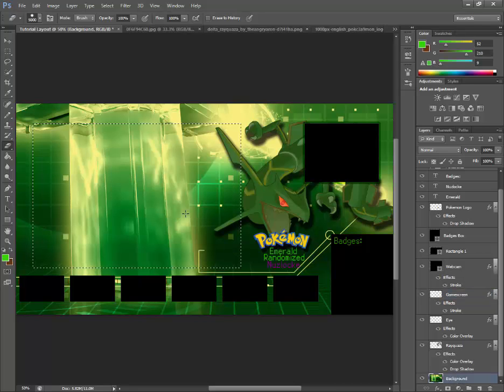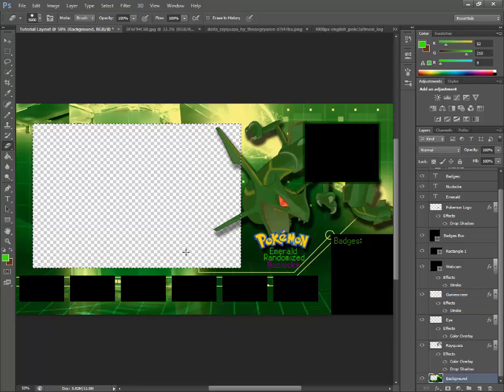And then background, do the same thing for that area. And then we also have to go to Rayquaza and cut that off, because your Emerald game needs to go in here.